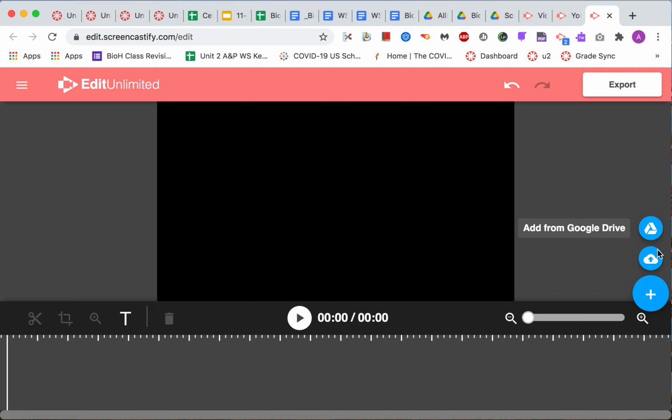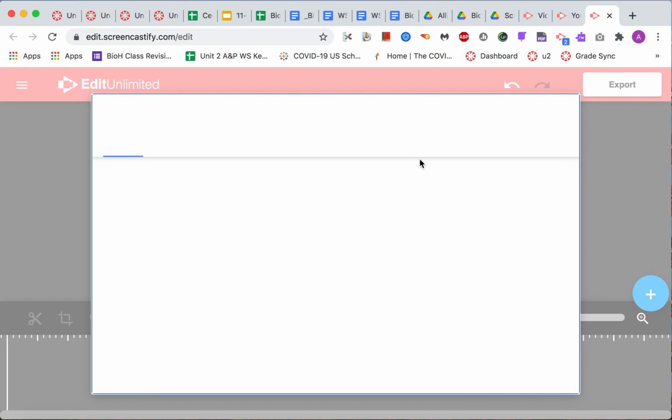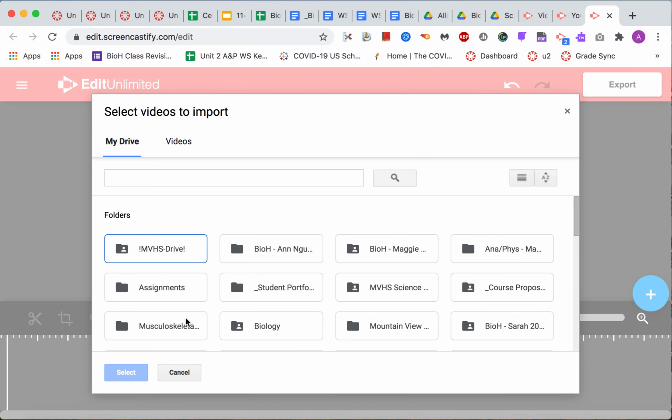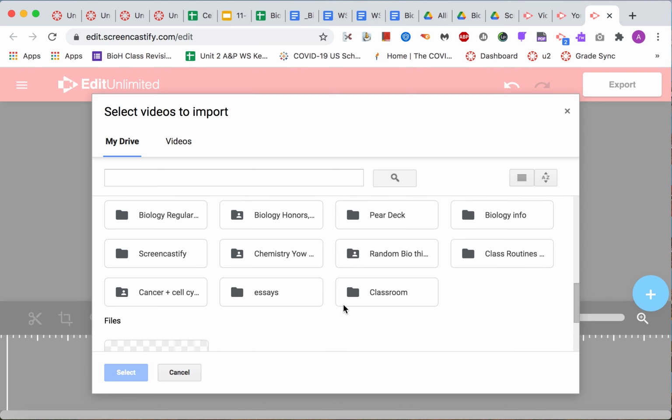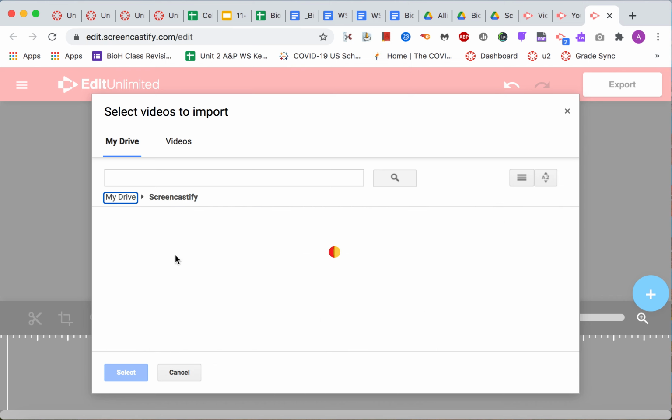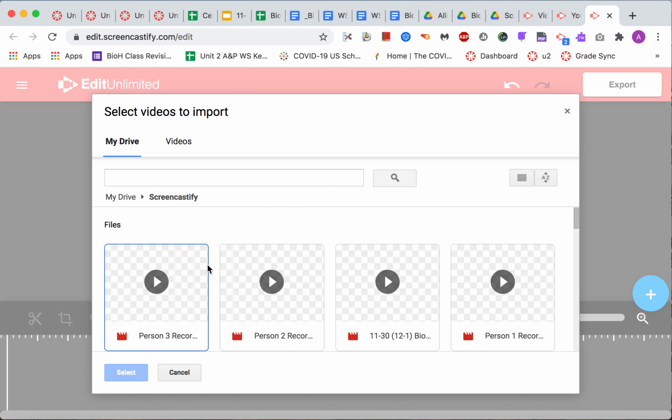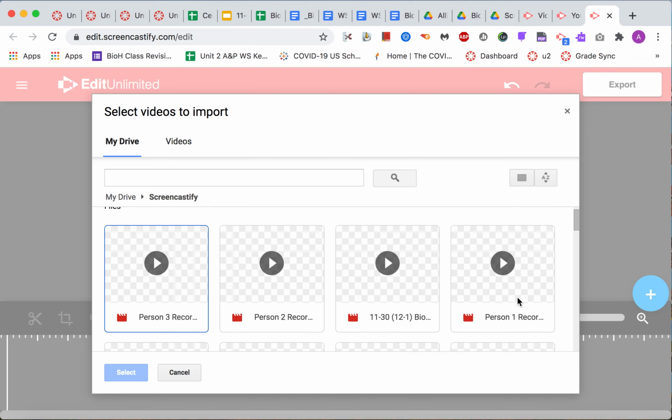You're going to click the plus button and go add from Google Drive, and you're going to find your video. In this case, I'm going to go to Screencastify because I know I put it in that one folder. Maybe you put it in your portfolio, but make sure it's in your one folder, and then I'm going to add the first person's clip.